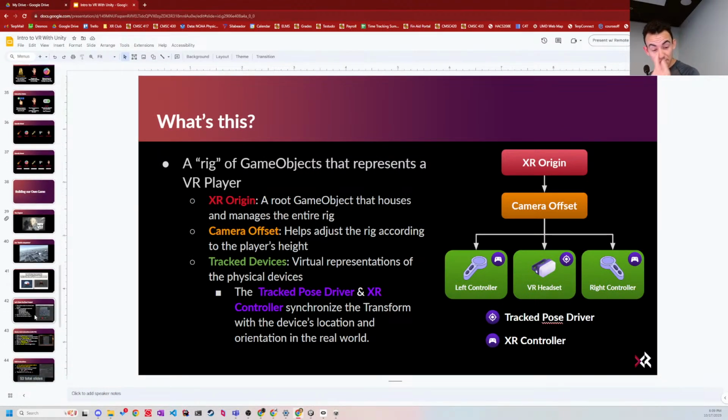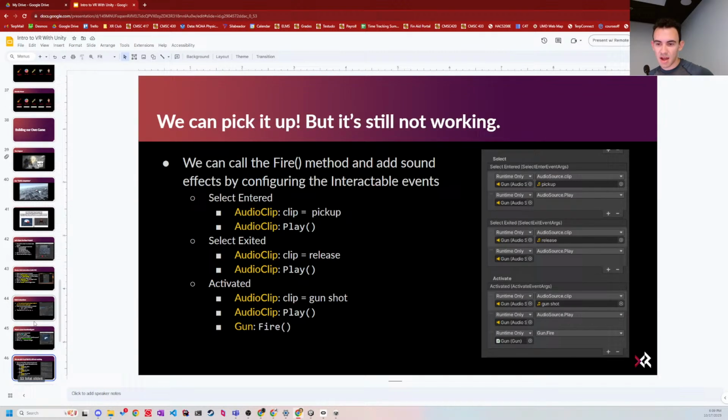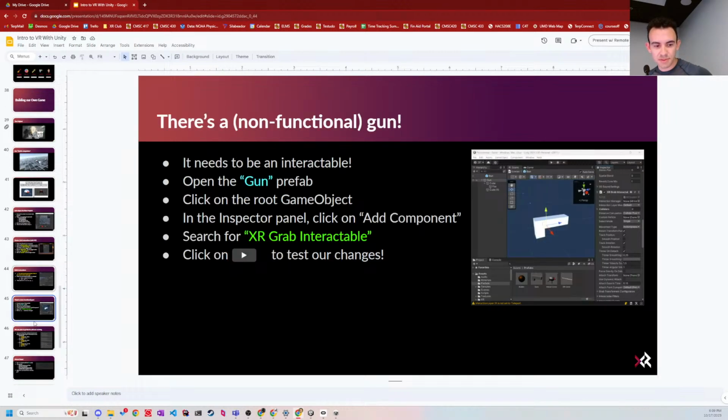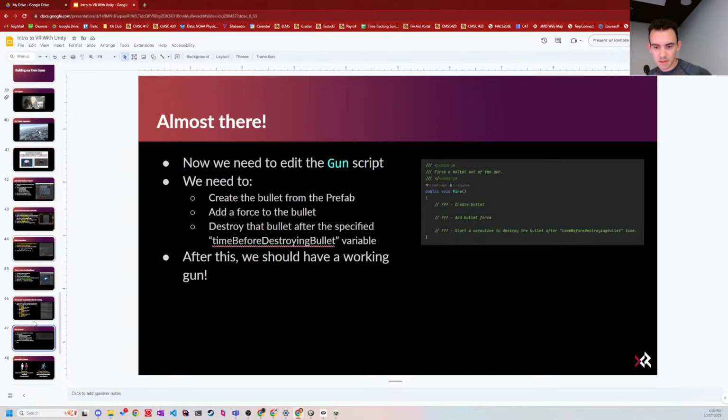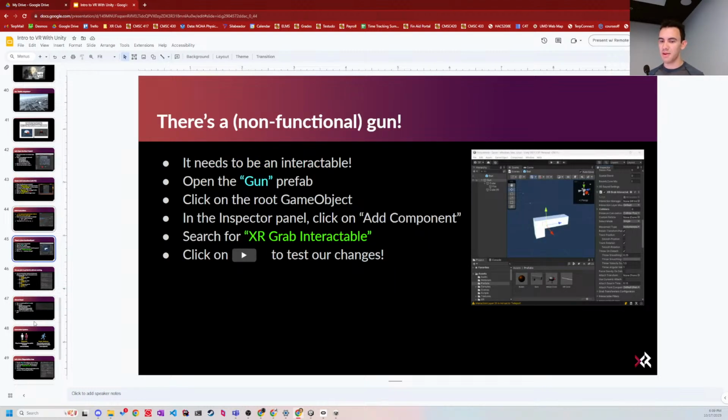Okay. So once we do that, what we're going to do first is add some teleportation. So we have a scene, but the player can't really move yet. So the first thing that we want to do, I believe. Oh, my bad. That's actually there. Okay. Before we actually move the player, we're just going to have the player be able to pick up the gun.